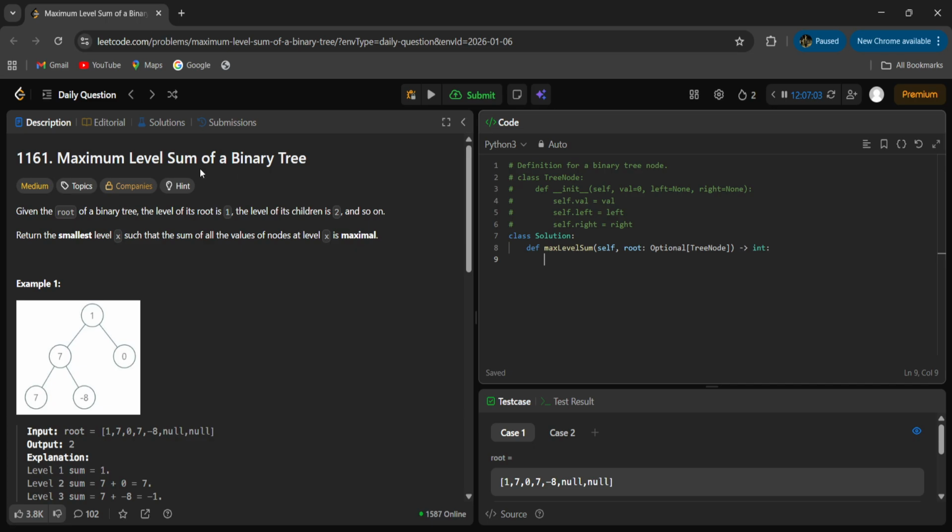Today's question is maximum level sum of a binary tree. So we have to traverse level by level, do a level order traversal, and find the maximum sum at each level, and the level at which there is the maximum sum, we have to return that level number.